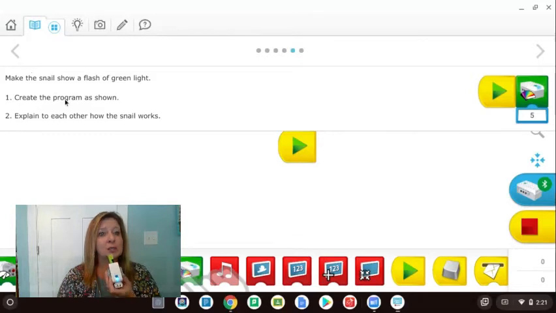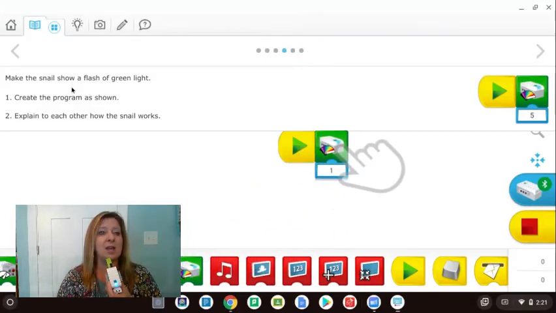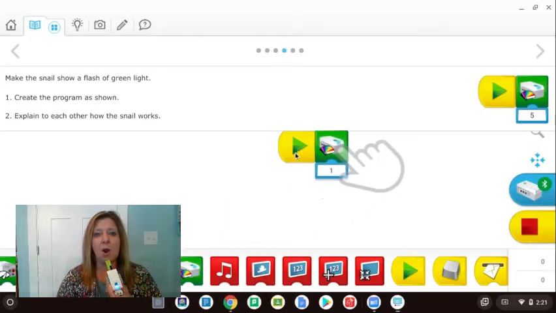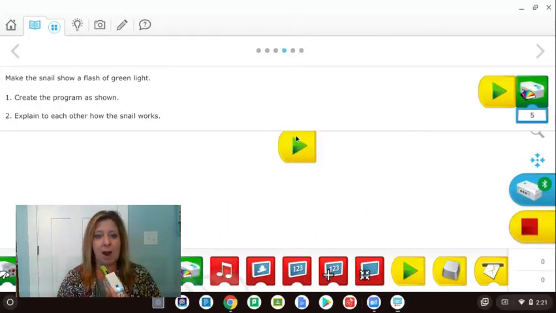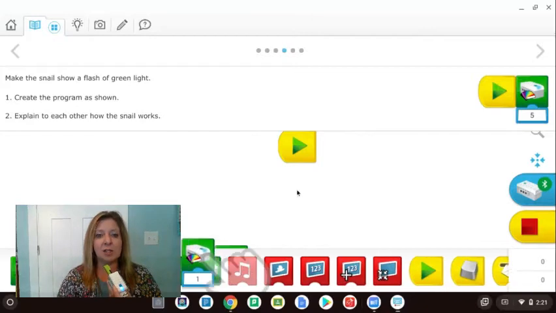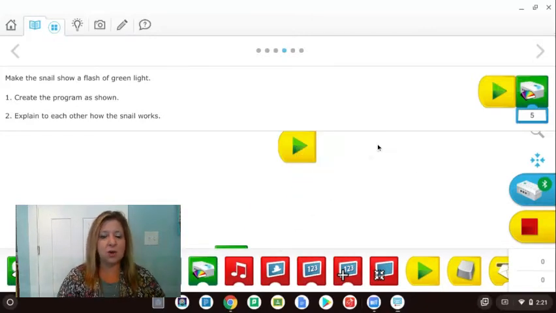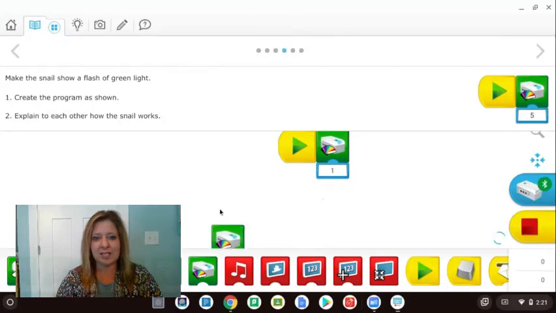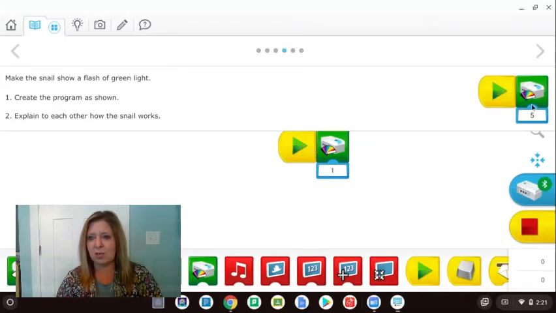Make the snail show a flash of green light. Create the program as shown. So the coding commands are, when the play button is pressed, light color changes. So you're going to drag this one right here up and snap it to play. Looks like I accidentally got one right here. I think I can just drag it and put it back there. Then it said to, right here, it shows what to do.